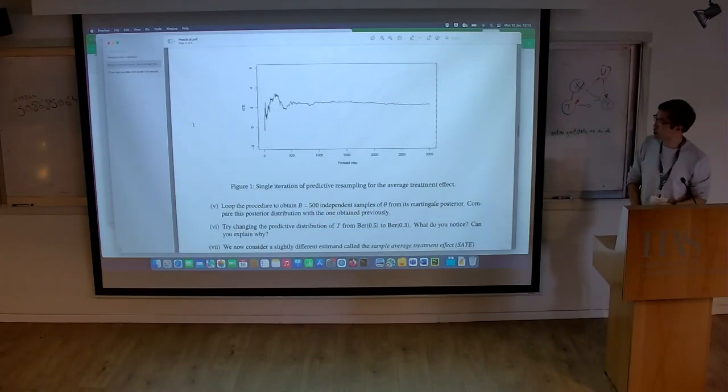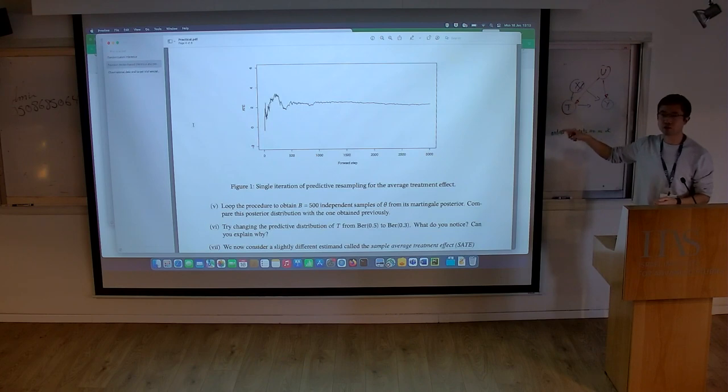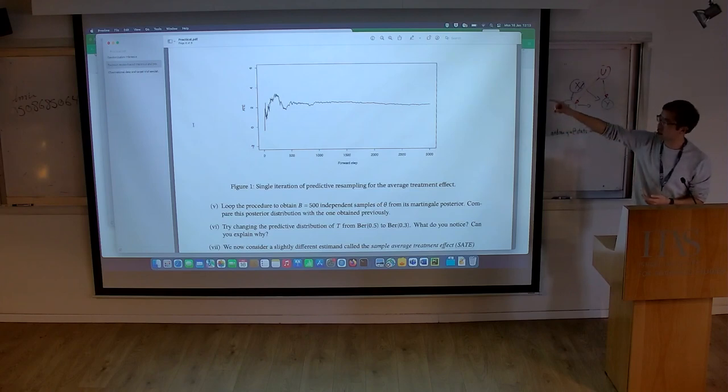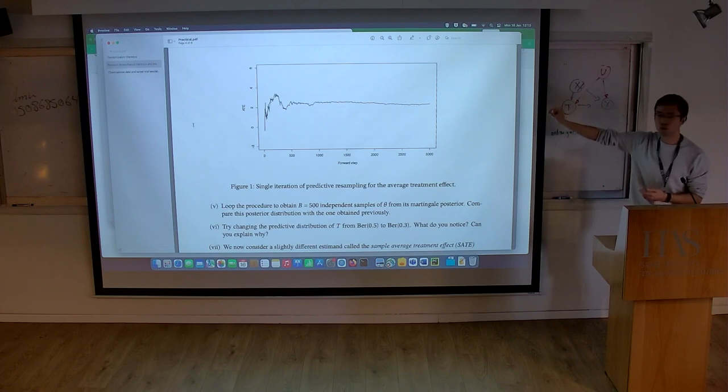This is the plot that you should get when you do this predictive resampling and track the value of your parameter. As you impute more and more data, you see that the value of your parameter starts out being very unstable at the beginning, but as you impute more and more data, it stabilizes to a particular point. And the point at which you stabilize is actually random. So if you were to do this independently, you would get multiple different values that you stabilize at.